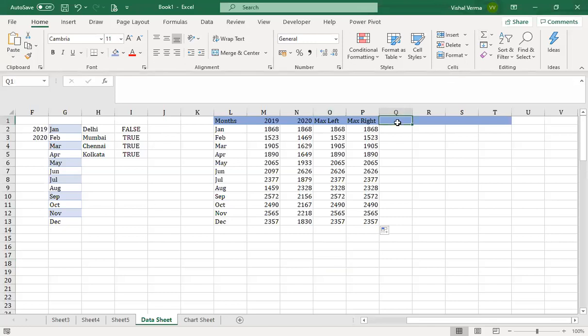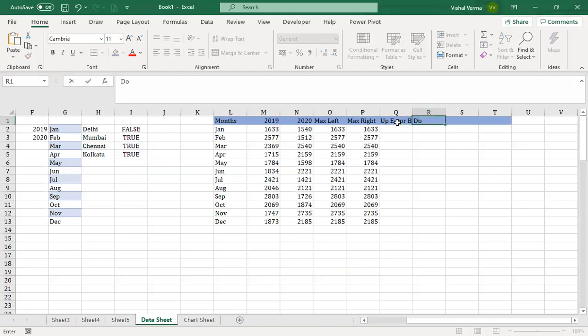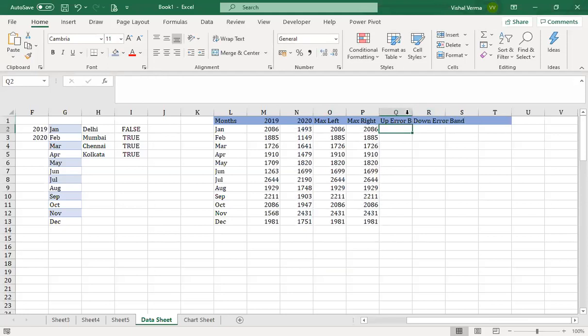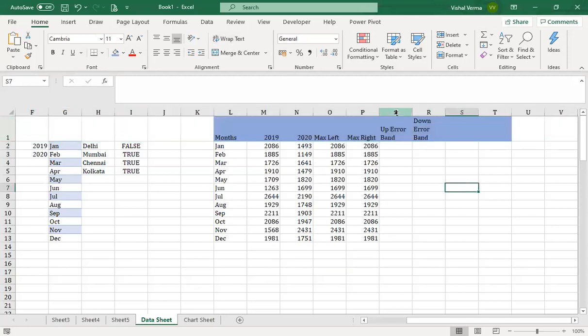And then we need the error band that will be calculated. So let's have the up error band, and then we have the down error band. So let's paste it so that it will take care of some of the course.